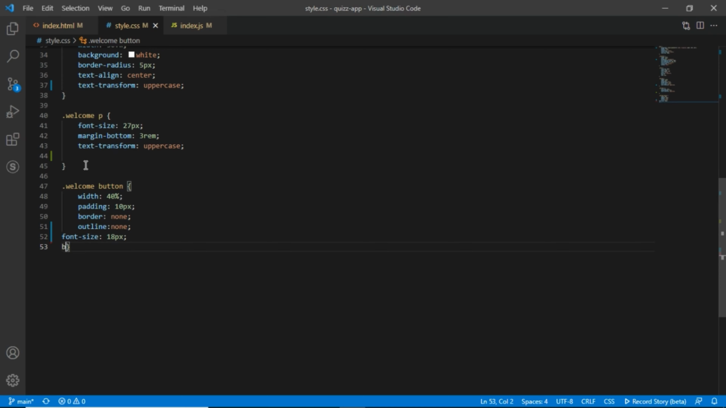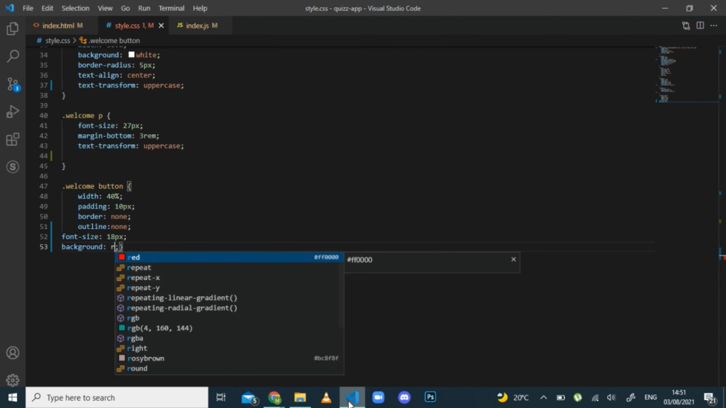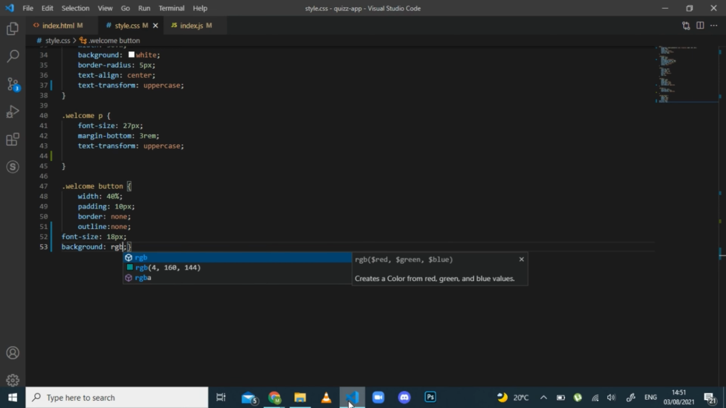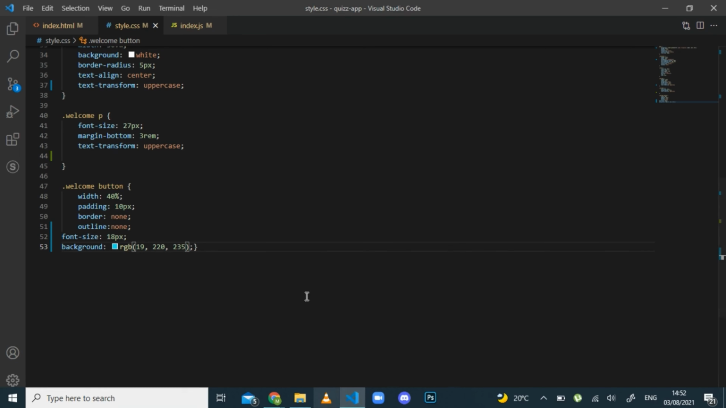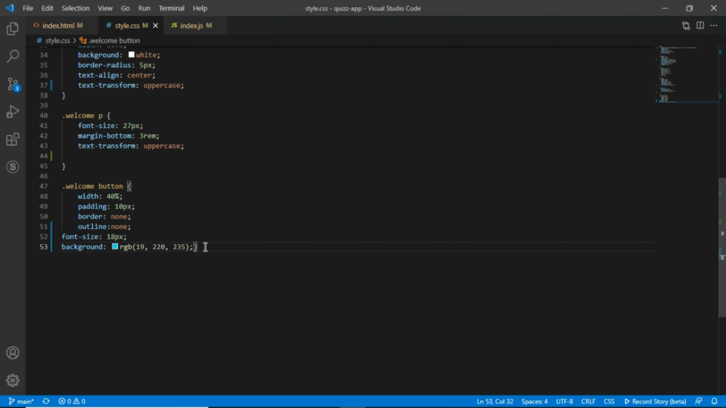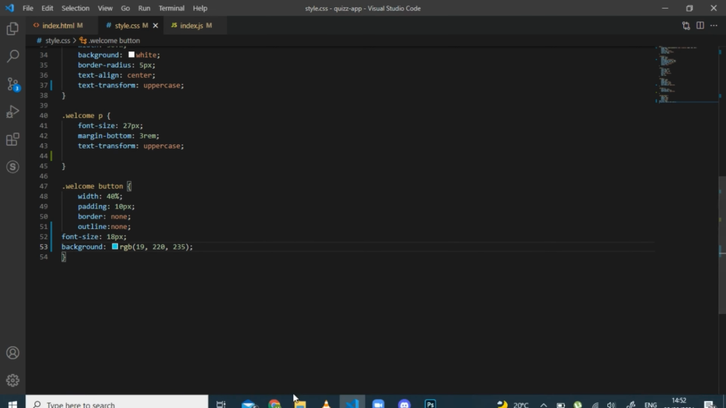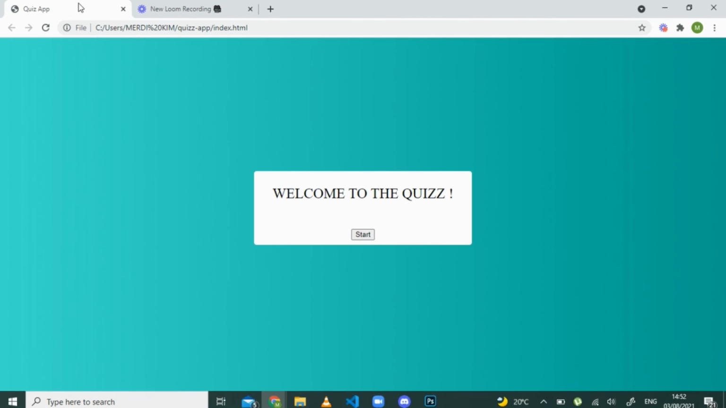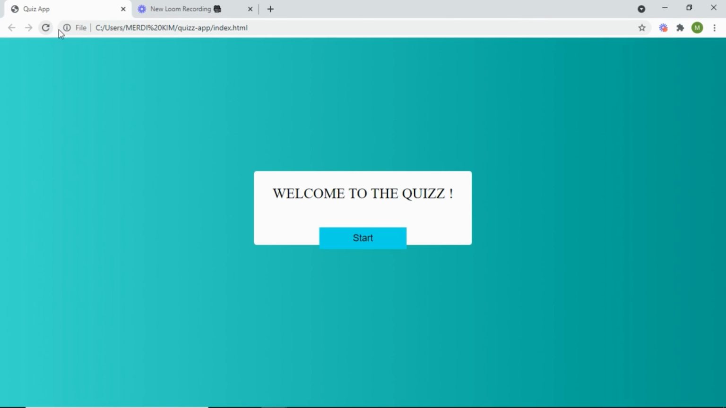So we'll continue and say background. I'll set this to RGB, and that will be 19, 220 and 235, so that it becomes something like a blue color. Okay, let me try that and see what is happening here. So if I refresh that, okay, we got that button, but it's going a bit down, and that's not a problem at this point.